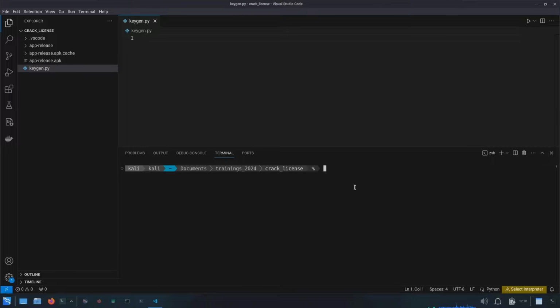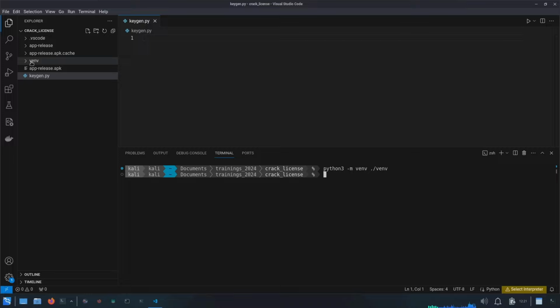And for every new project, it's always good to create a new virtual environment so that the dependencies will not get conflicted. So for this crack license project, let me create a new virtual environment using python3 -m venv, and then the path where I want to create this virtual environment, which is inside this current directory with the name virtual environment. Okay, hit enter, and now you can see that a new virtual environment directory has been created here.